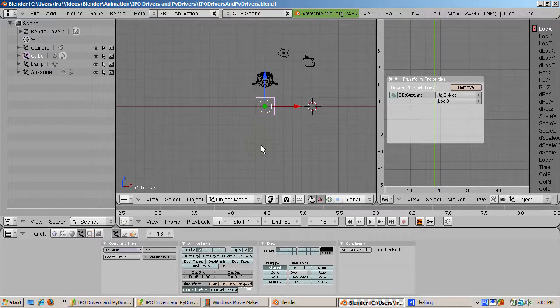With a PyDriver, we can get even more cute. Suppose we want the cube to follow at only half the speed of the monkey in the X direction. Press the N key in the IPO curves window, which brings up the Transform Properties window. Press the little snake icon. I guess that's a Python. You can enter a Python expression. In this case, you have to enter it exactly.